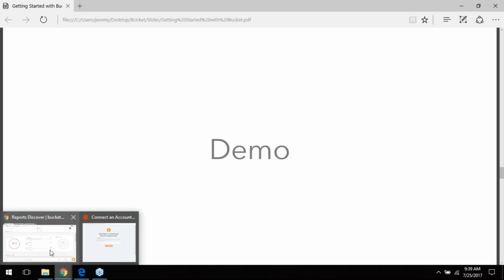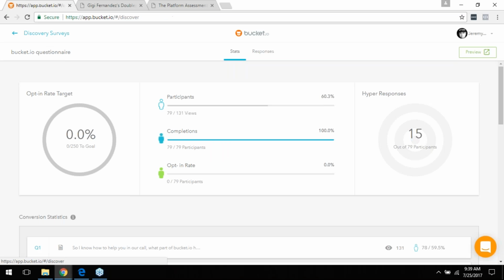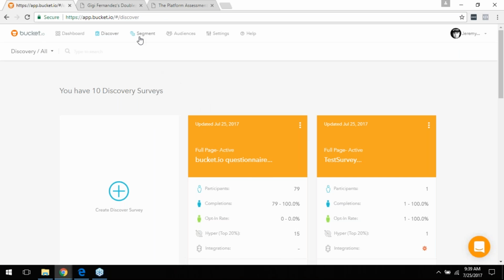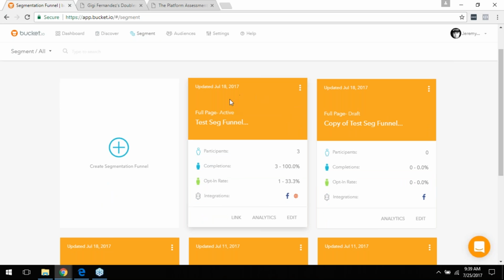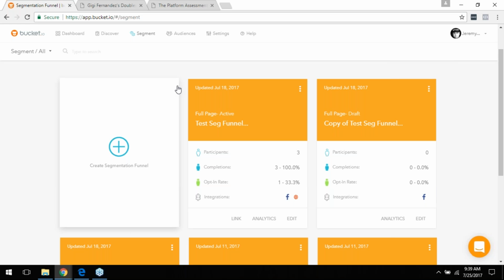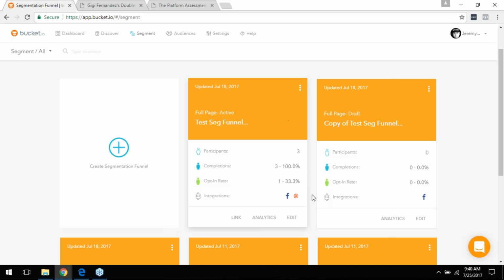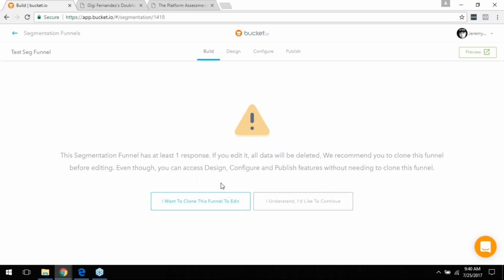So let's jump over there real quick into Bucket and take a look at what goes into building a segmentation funnel. So what I did here is I clicked on Segment at the top menu, and this takes us to our segmentation funnel. Exactly like when we built our Discover, the workflow is the same. You've got the build screen, the design screen, the configure, and the publish. The workflow is exactly the same. So let's go ahead and take a look at an existing one that I've got in here, just so you can see what goes in.